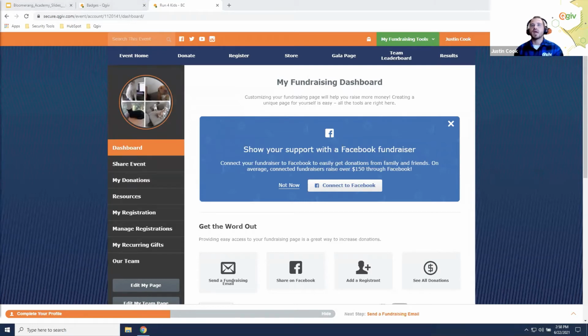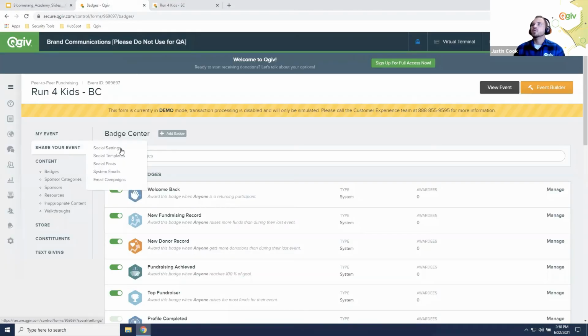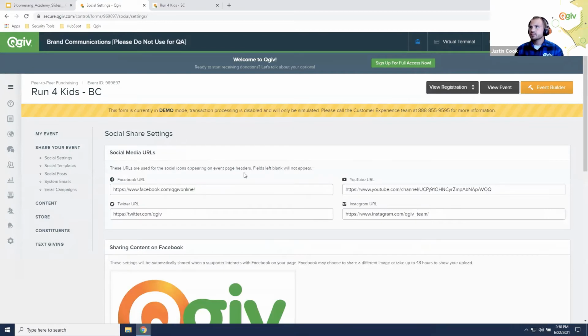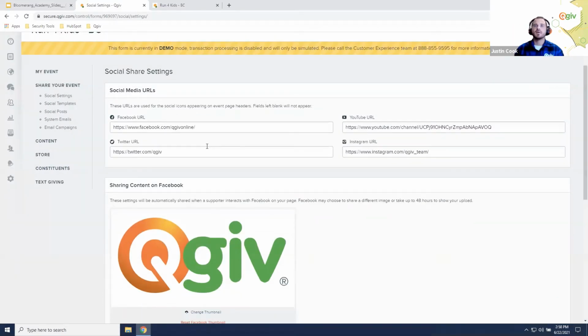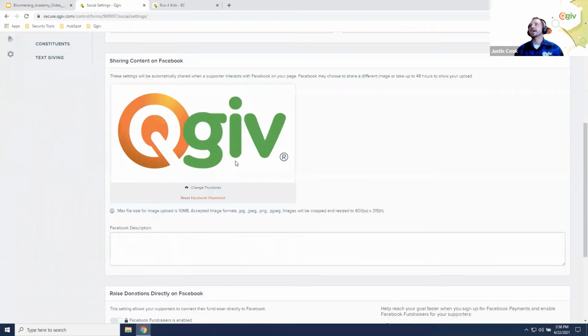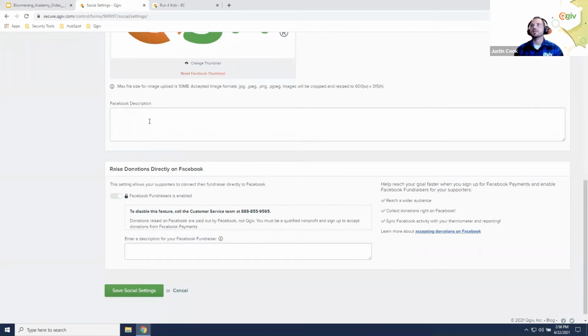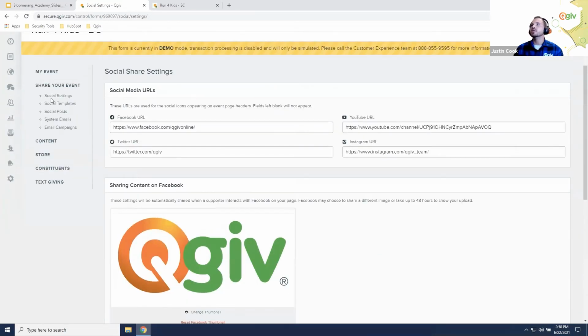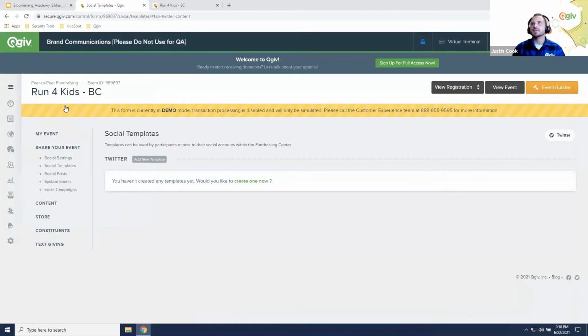Your organization will also have the ability to edit some default settings for your organization and supporters within the fundraising dashboard itself. So when you go here to social settings, you'll be able to connect your social media accounts here. You'll be able to add some default content for them to share, including a brief description of what can be included. You can also include social templates, and this is specifically for Twitter. So those are another way for your organization to empower your supporters to raise more.